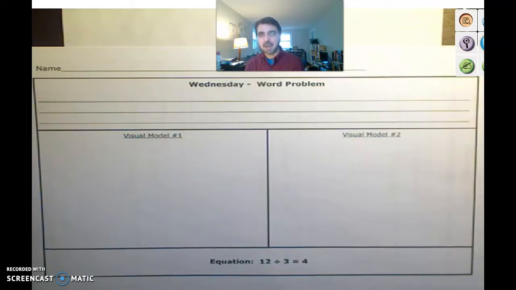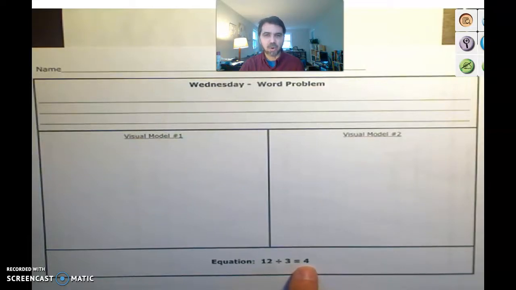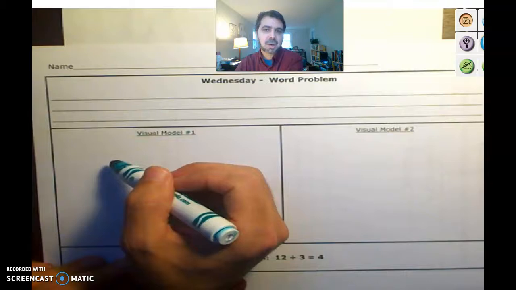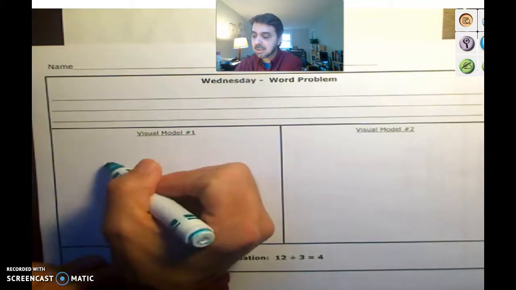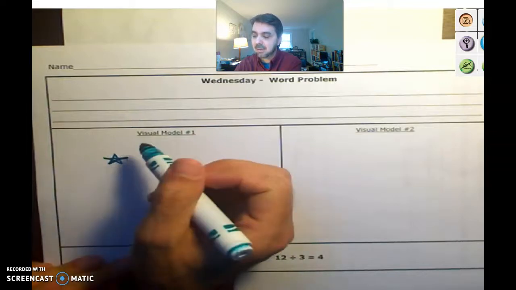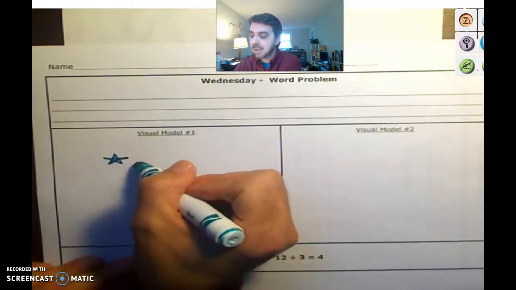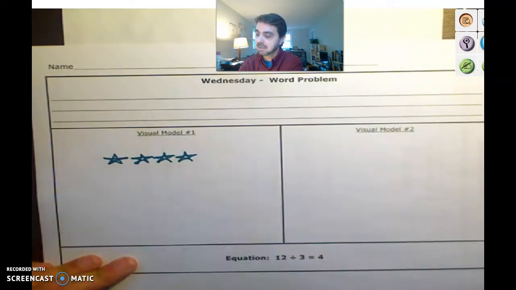So let's think about this. If we had 12 stars, okay, and we divided them into 3 rows, what this is telling us, there should be 4 in each row. So let's see if that works, okay? So you don't have to draw stars. You could do circles or rectangles, whatever you feel like. I'm going to do stars. I just go up, down, over, back this way, and then down, okay? That's 1 star, 2 stars, 3 stars, 4 stars.